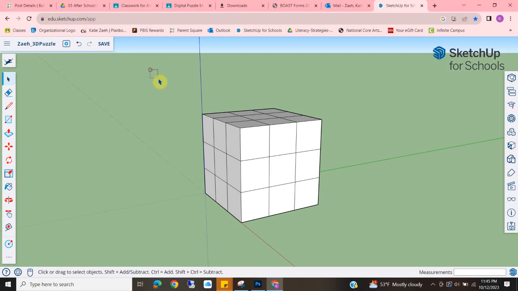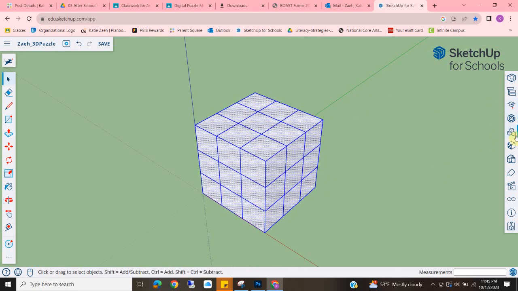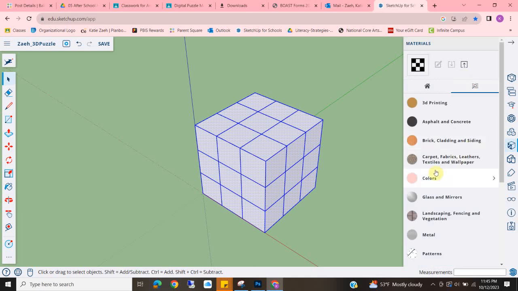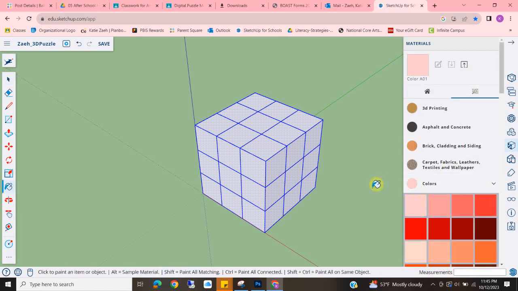So first thing I'm going to do is click and drag, select all of this. And I'm going to come over here to my materials palette, and I'm going to give it a color. So I'm going to go to Explore Colors. I'm just going to make this peach color, paint the whole thing.